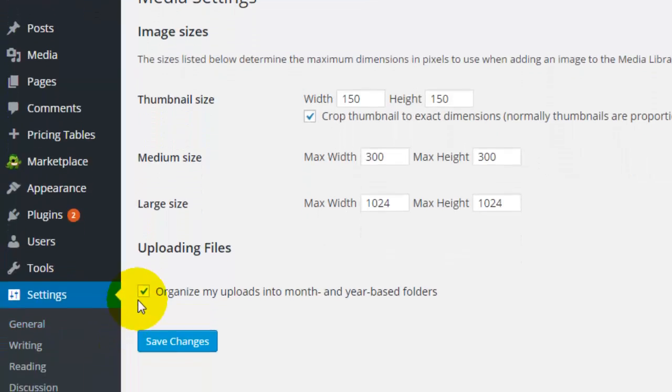WordPress will automatically upload your image files into month and year folders. Now, this can be helpful if you have a large website and you will be hosting tons of images. Otherwise, I tend to uncheck it so that they don't separate each one of my images into different folders. That can get a little disorganized.